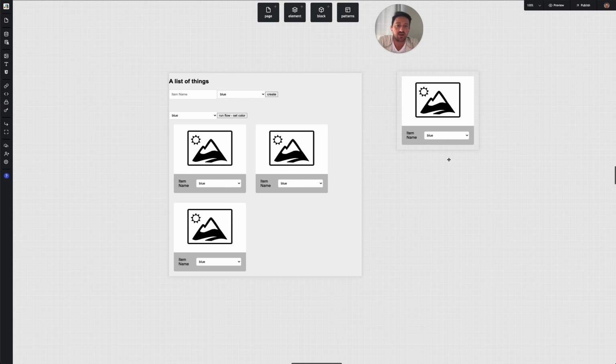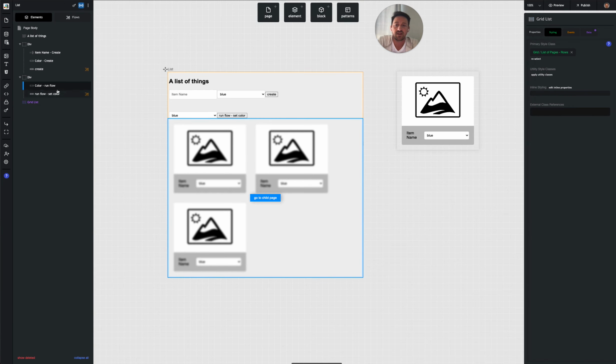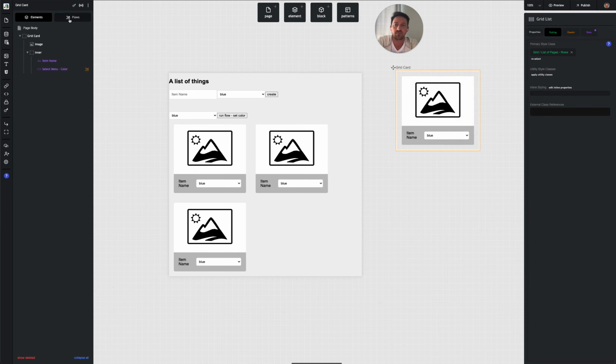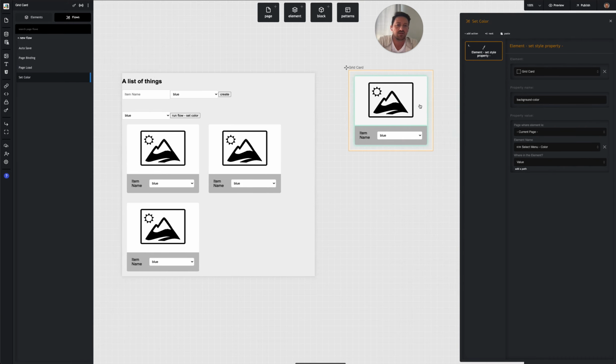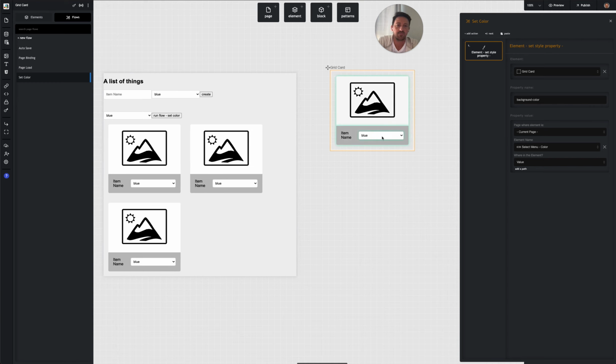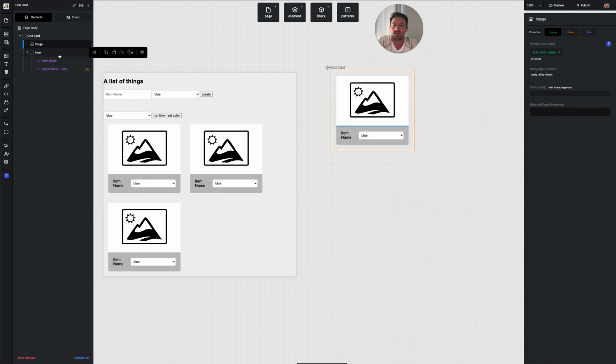So I've set up a little example here where I have a list of things, and it's just using a grid element. So I have a grid list, and that grid list is displaying this page inside of it called a grid card. And on the grid card, if I go look at the flows, I have this flow called set color. And the set color takes the color value out of the menu on the page and sets the background color of the entire card. Okay, so now I don't have anything triggering that event on this page. So from here, there's nothing that's actually saying go set that color.